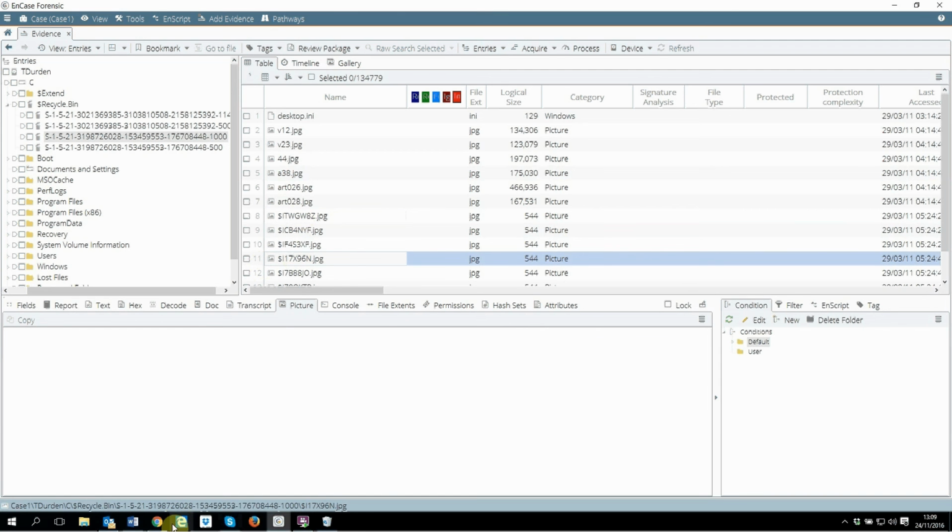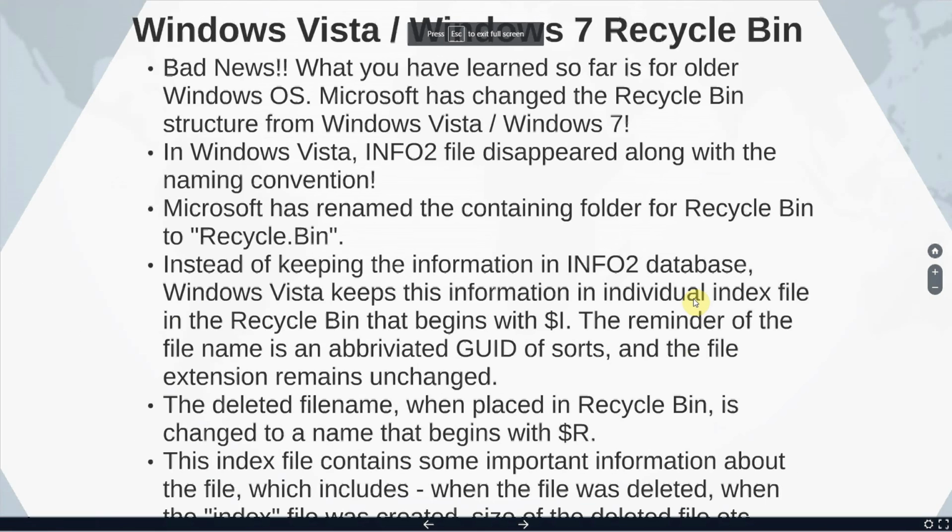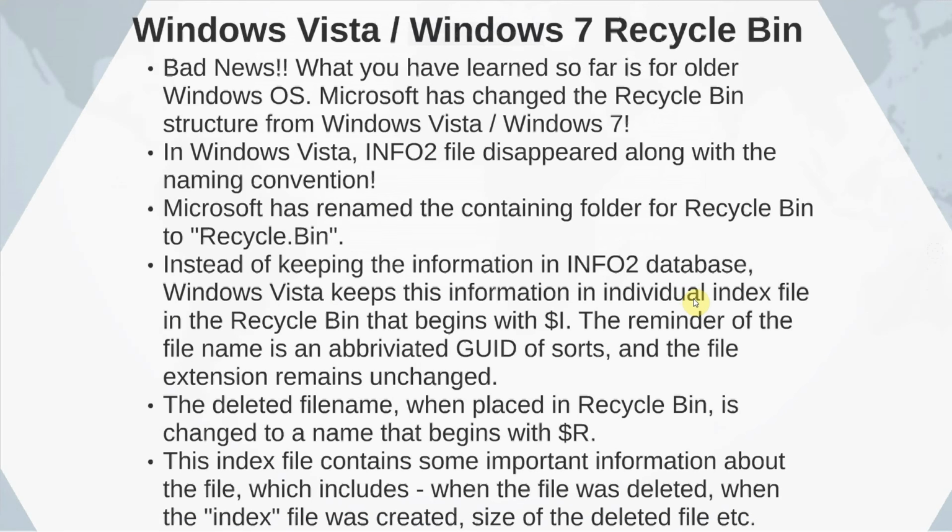So having a quick recap of everything, we started with deleting files, how it will create a new record in the MFT, how it will work within the Recycle Bin. For Info2, everything will be recorded in one file, and for the latest operating systems, it will have the record in individual files.